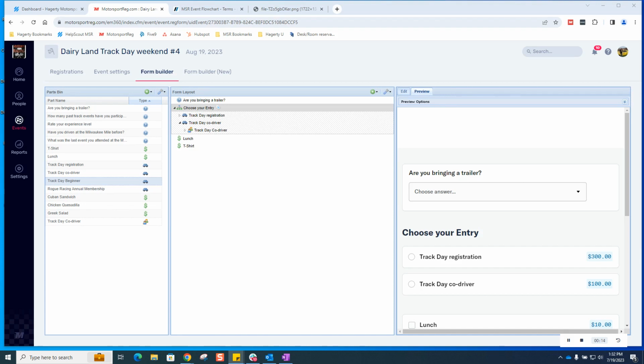In this video, we'll dive into the form layout section, what we see here in the middle. This will be the format of what the actual registration form will look like once folks click through your event description and actually get to the registration form itself. So that's what you'll see in the preview over here on the right-hand panel when you first come over to the Form Builder page.